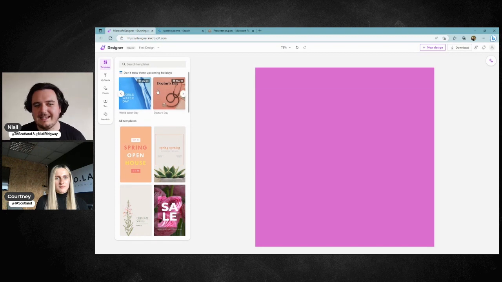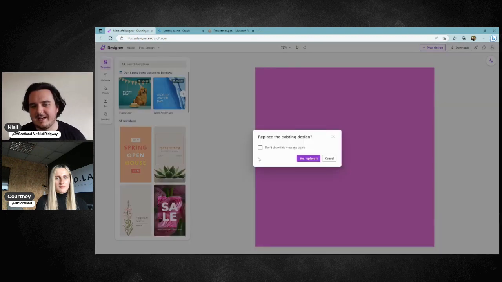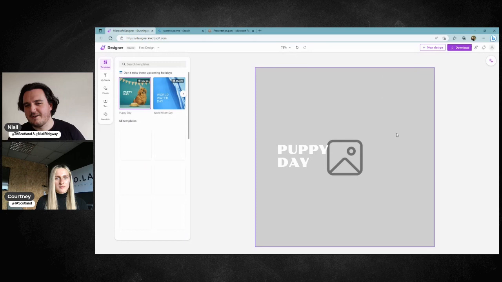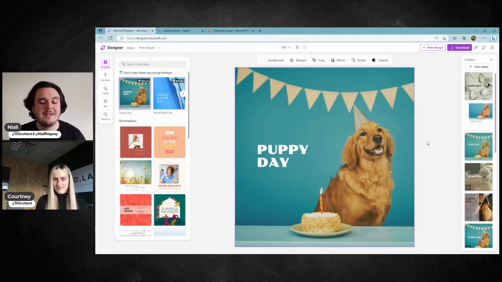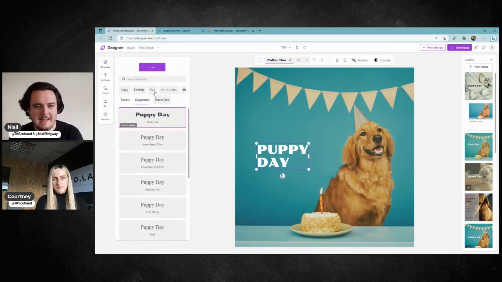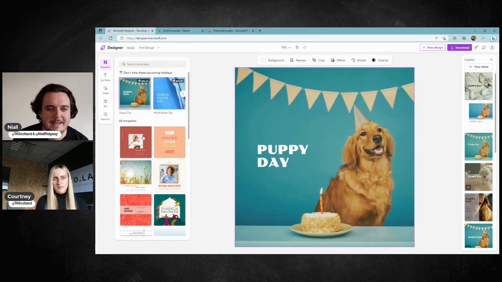So all you need to do to get any of these is you just click on the design, yes, replace, because it's just going to take out the color that's in there. And then it's going to give us that image straight away. And we can edit this image. We can play around with this image and we can explore the other templates that we have, head down to templates.